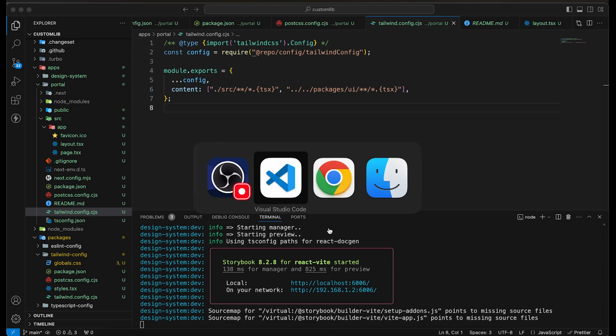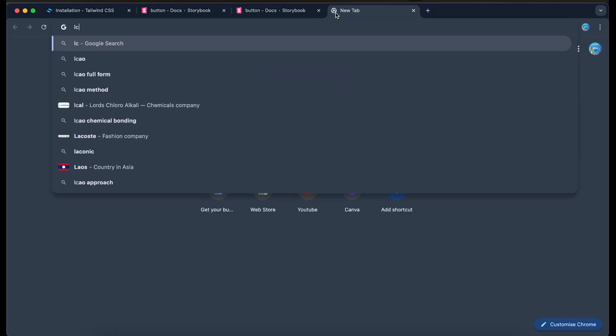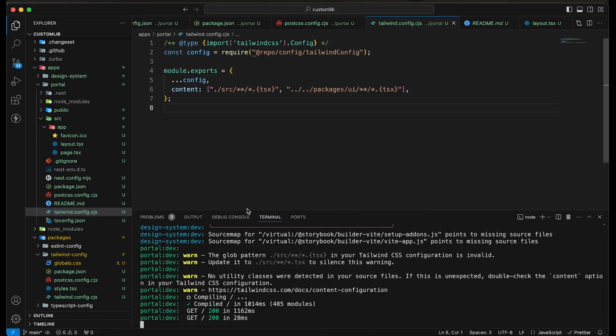We'll go back to Chrome. Let us go back to localhost 3000. You can see the classes are still not applied. So let me head over to the project. We have a warning here because the curly braces are not required in case of a single file. In case you have multiple files such as JSX and TSX, you can add the curly braces. But if we have a single file, we don't need the curly braces here.